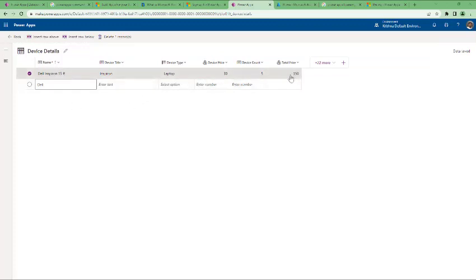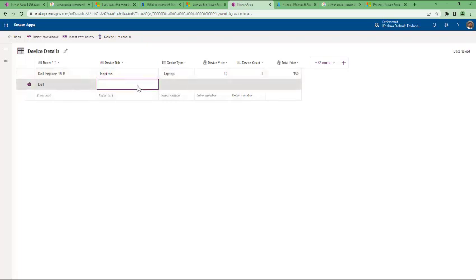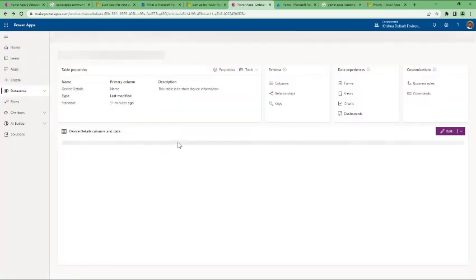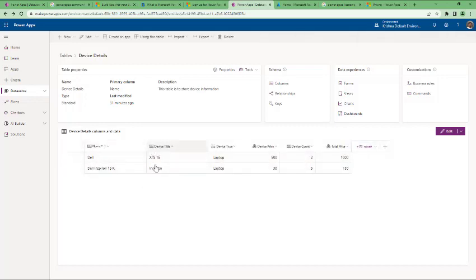It automatically calculated. Did you guys notice that I did not enter anything under this? Dell XPS 15. And what is the type of this device? It is a laptop, and the device cost is say like $500, and it is say two devices. It automatically calculated that, right or not? And it is automatically saving, data saved. When I go back, I can see two records under this data.